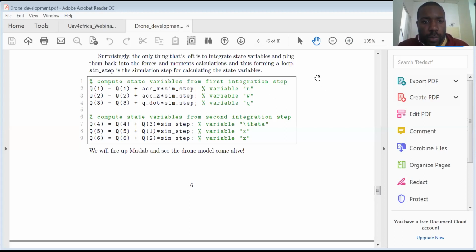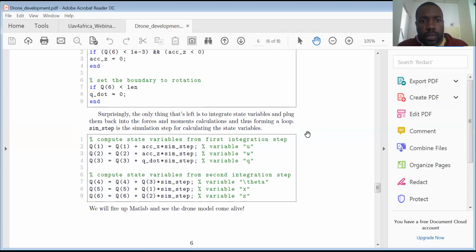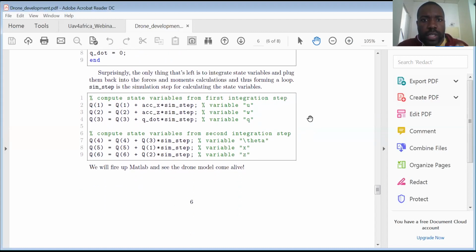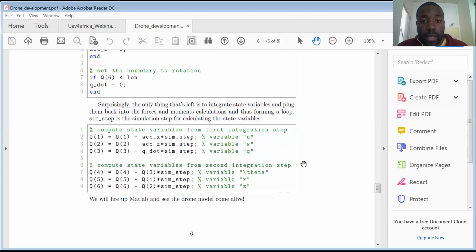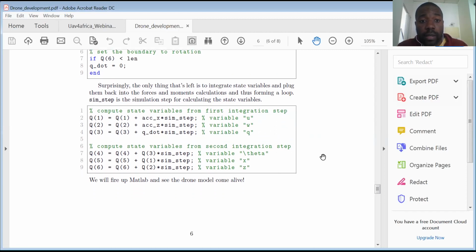All right, so just a reminder again of where we left off. We were trying to integrate all the various linear and rotational accelerations such that we can have the state variables quantified. And with that, we are able to have a complete model for us to simulate.